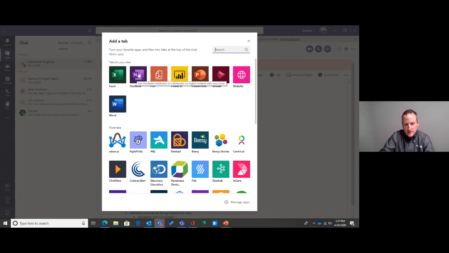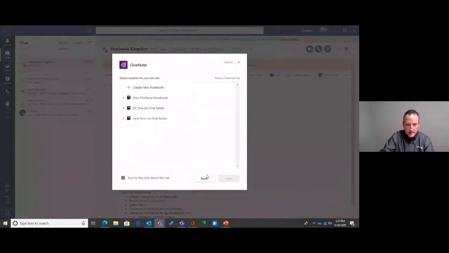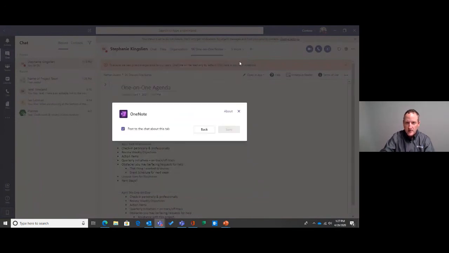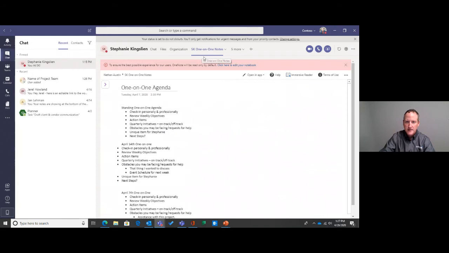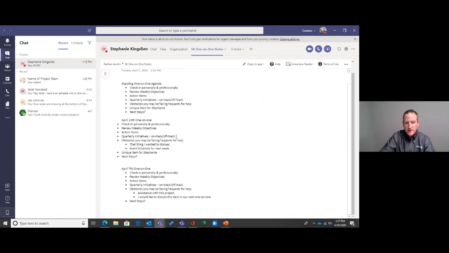So I added OneNote. I just clicked on OneNote, and I could either add an existing one or add a new one. I already added one, so I'm not going to go through that. But basically, I added a OneNote notebook, and this allows us to have potentially one-on-one notes, a standing agenda for our one-on-one, shared notes, and I can also add some different action items in here for Stephanie and I as we work together.